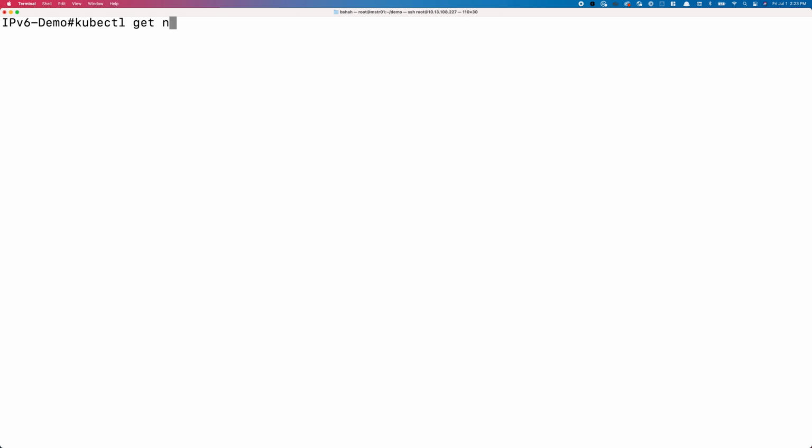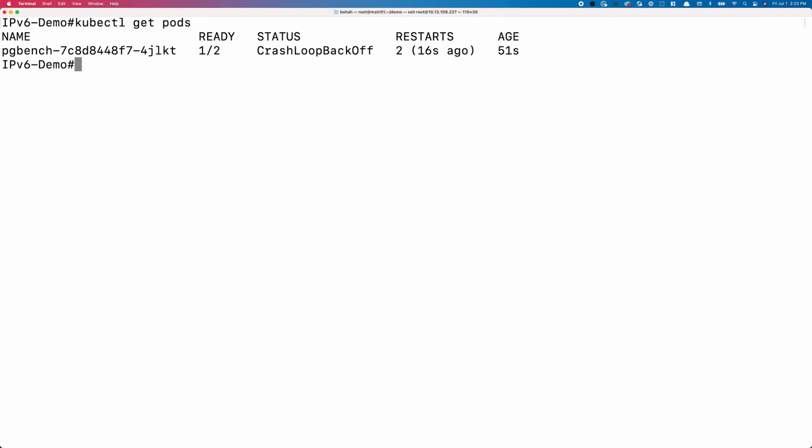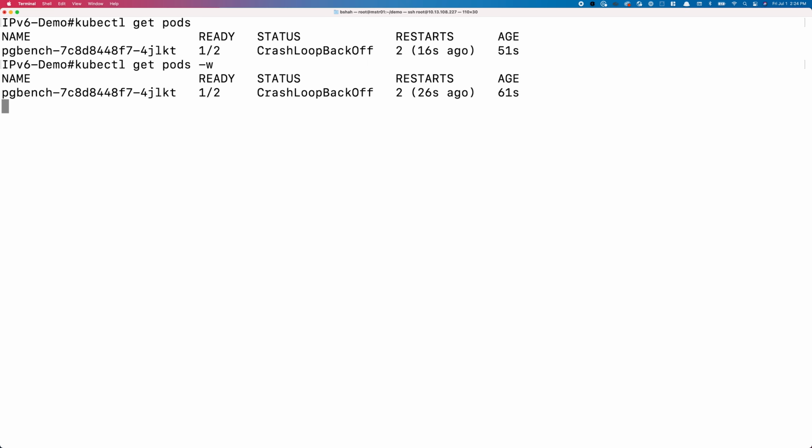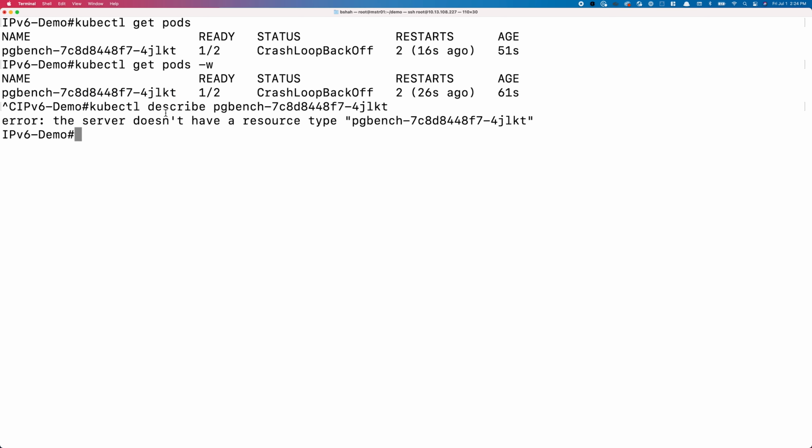Let's do a kubectl get pods and look at how our Postgres pod is doing. So let's see what's going on. It goes through a couple of different attempts. It tries to pull the images. I can do a logs -f. Actually, let me do a describe. And then let's take the name of the pod.